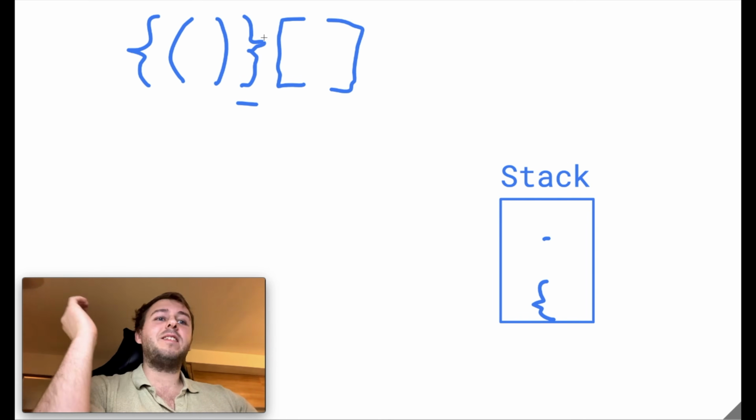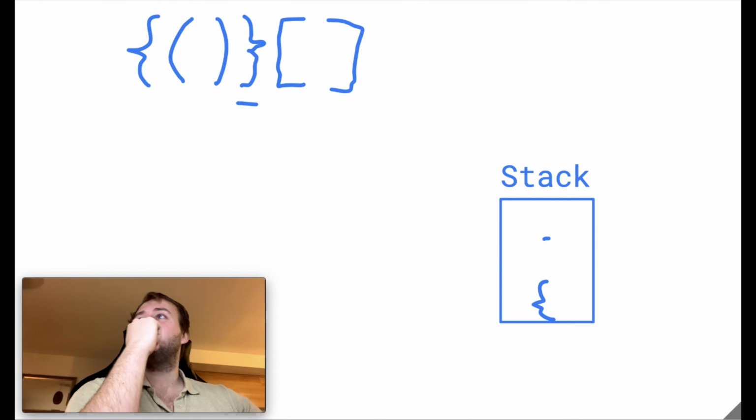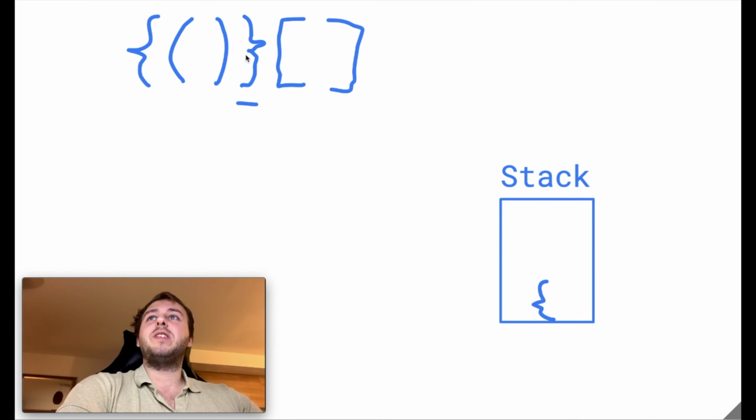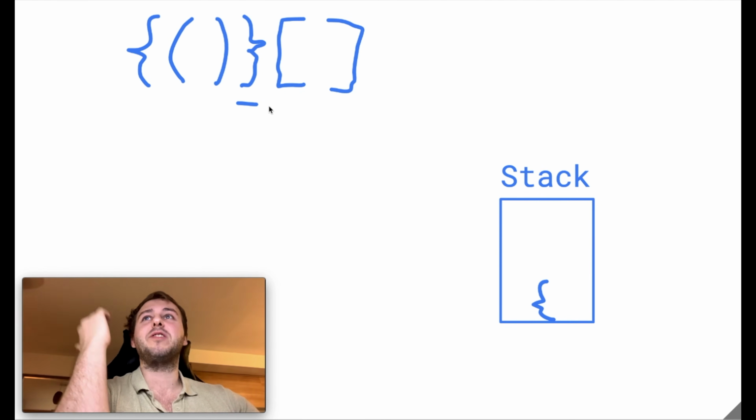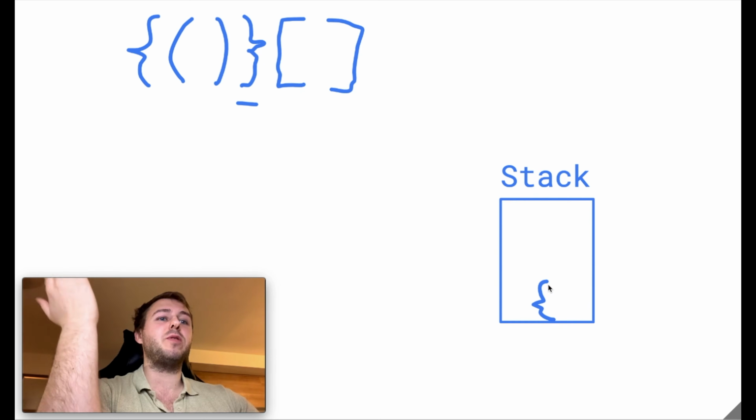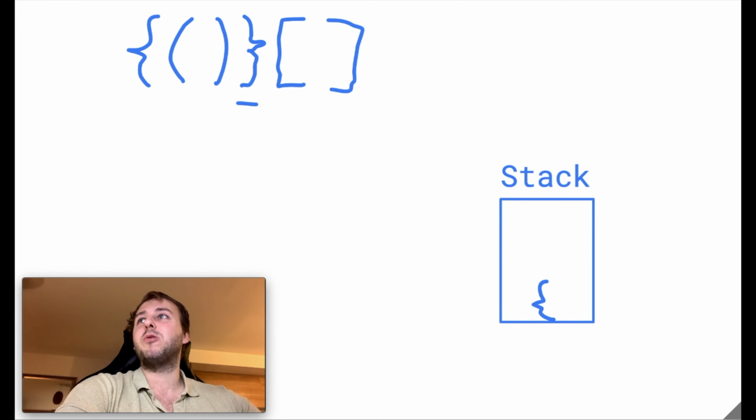Again, that's a closing bracket. We check the last value in our stack, which is this bracket, and we see that they're of the same type. In the stack we have the opening one and here's the closing one, so we can also remove this one from our stack. Right now our stack is empty. Okay, let's move to the next one now. Again, the same thing. We see an opening bracket, we just add it to our stack. Right now we have only one value inside our stack.